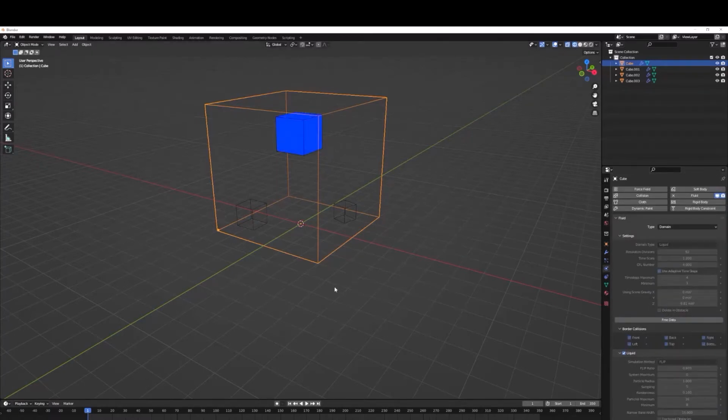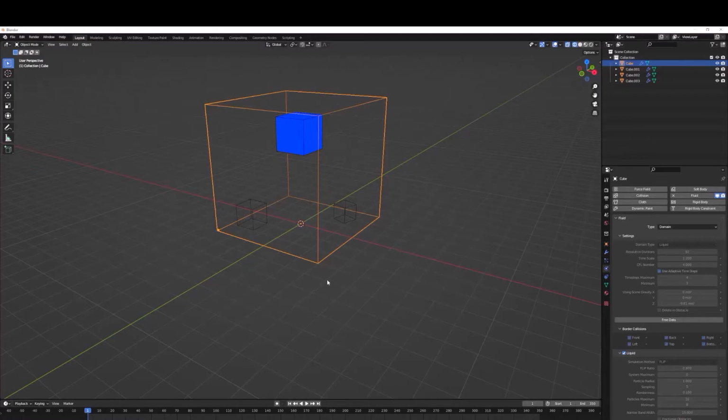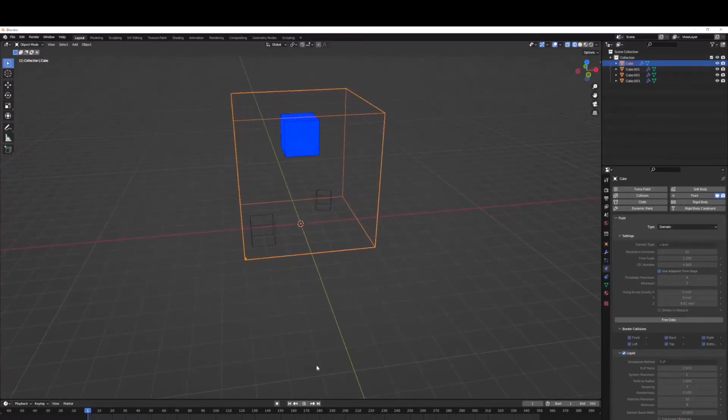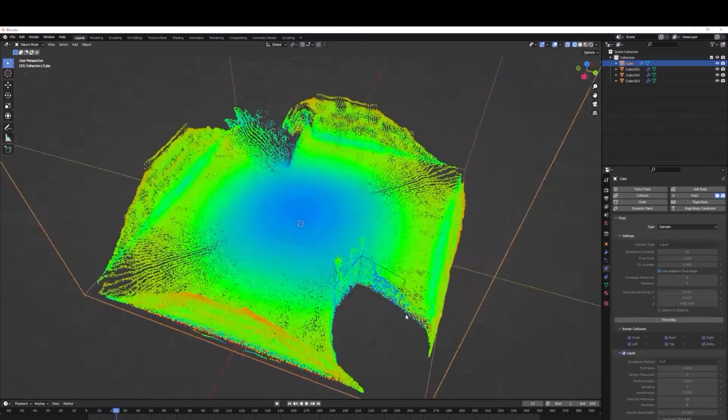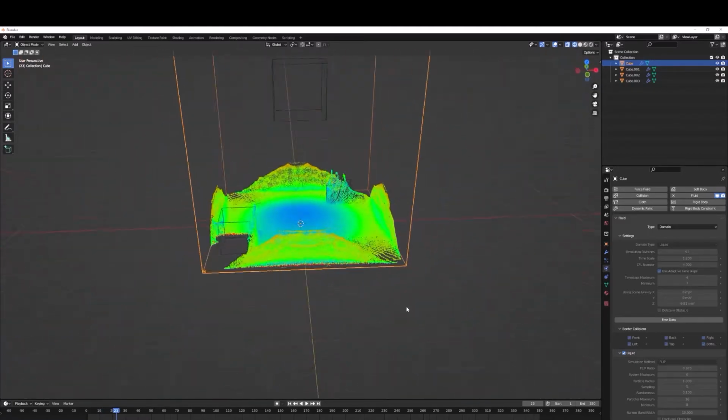Okay guys, my computer just finished baking the simulation. But if you're using a MacBook or some really bad computer, it's just gonna... Anyway, back to the tutorial. So now we're just gonna press play, see how it is. Well, it's looking really good. Alright, I'm gonna pause here.